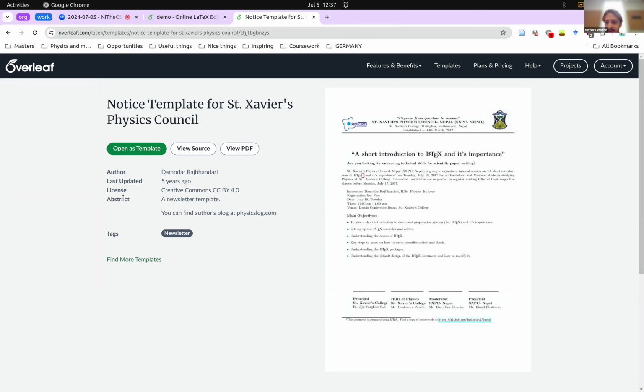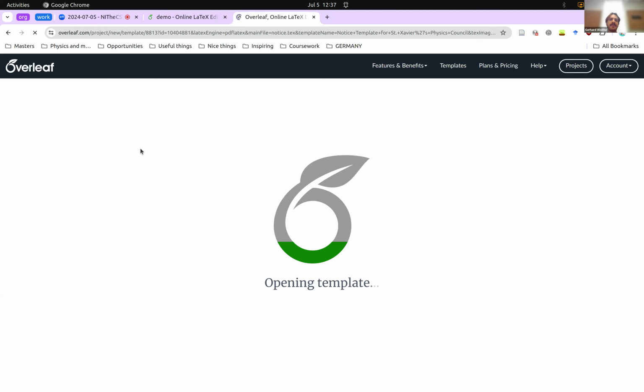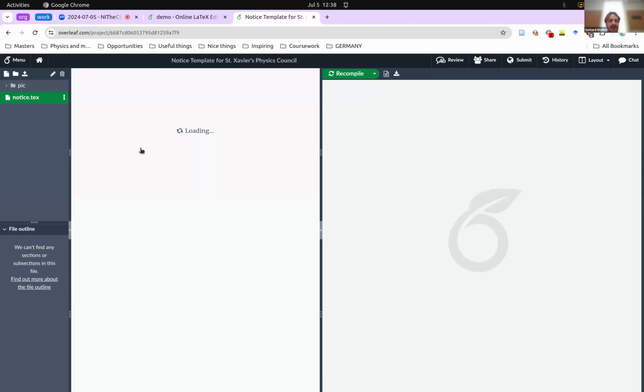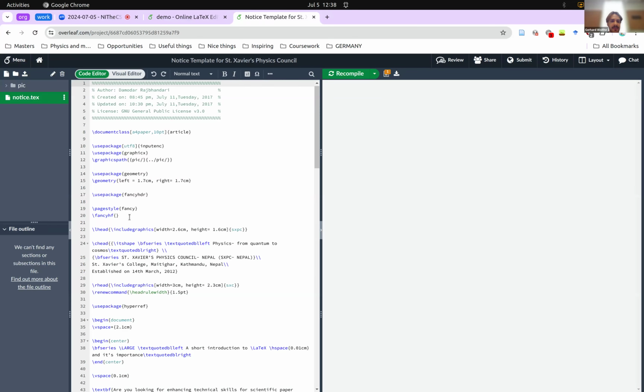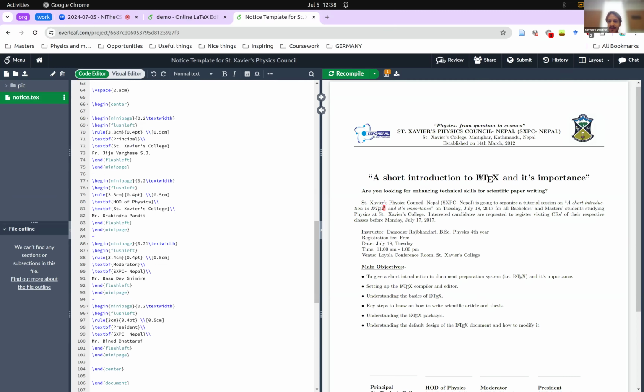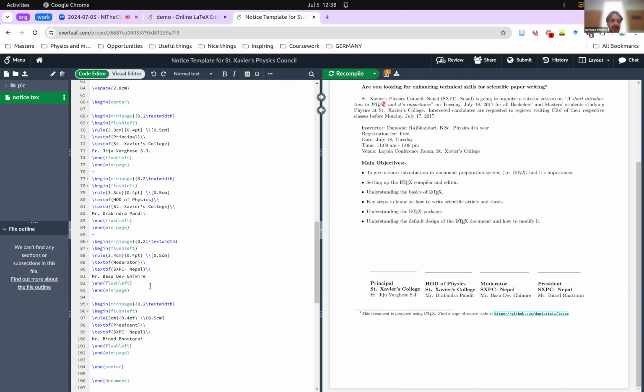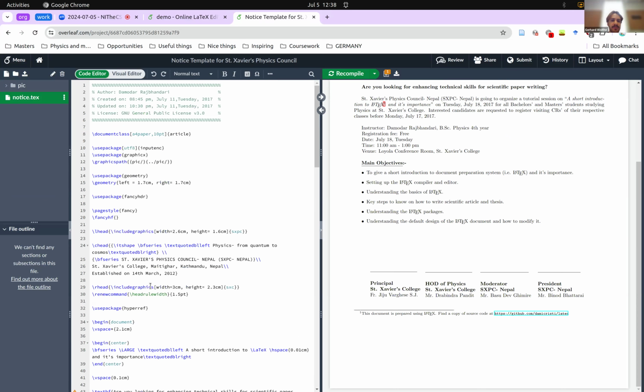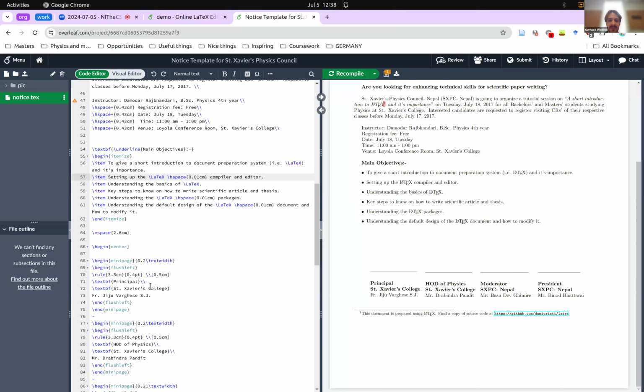Oh, what a coincidence. And you say open as template. And yeah, I mean, all of the plain text is already here. And this is what the document sort of looks like. And you can just start tweaking and making it relevant for your own application.